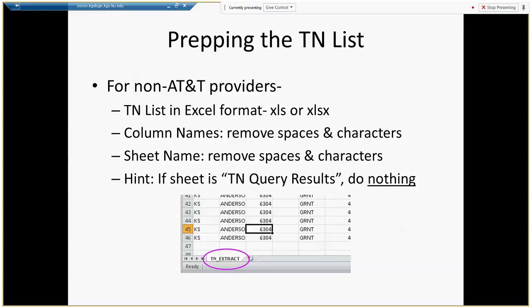If you have AT&T as your provider, you do not need to do any prep work for your TN list. You can just drop it in the tool and go. It is a little bit more complicated, and you do have to do some work if you do not have AT&T as your provider. You need to convert your TN list to an Excel format, an XLS or XLSX. A lot of times you will get it as a CSV, so you just need to open it as Excel and then save as a spreadsheet.